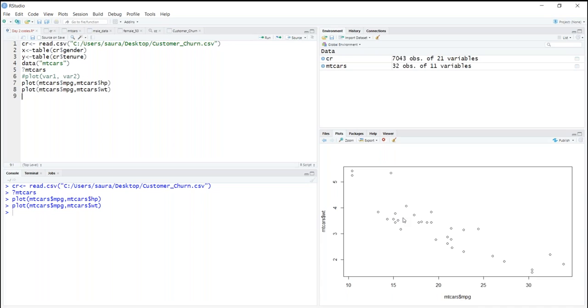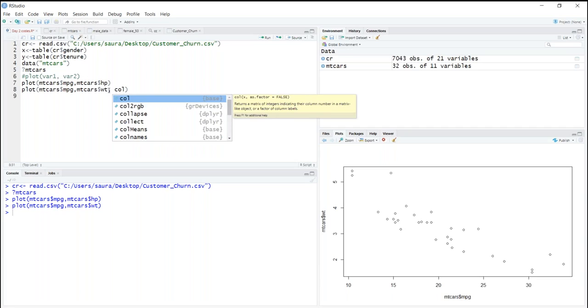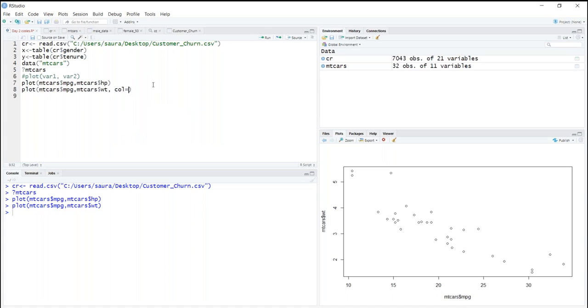What if I need a different color for these plots? For coloring that, we can write a code. Just put a comma here, write col for color. You can see that after writing col, it is shown as base because it's already inbuilt. We don't need any package for using these kinds of graphs. So col is equal to, let's say I need red color for this. Or let's suppose I need blue, so I'm writing blue and enter. The color will change into blue. You can write whatever color you want.